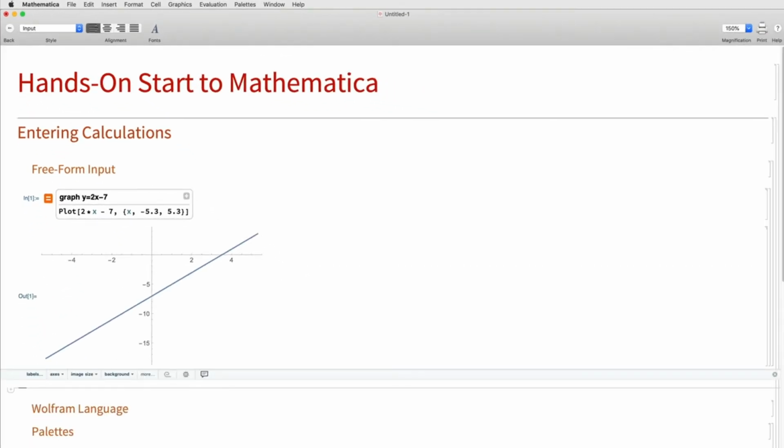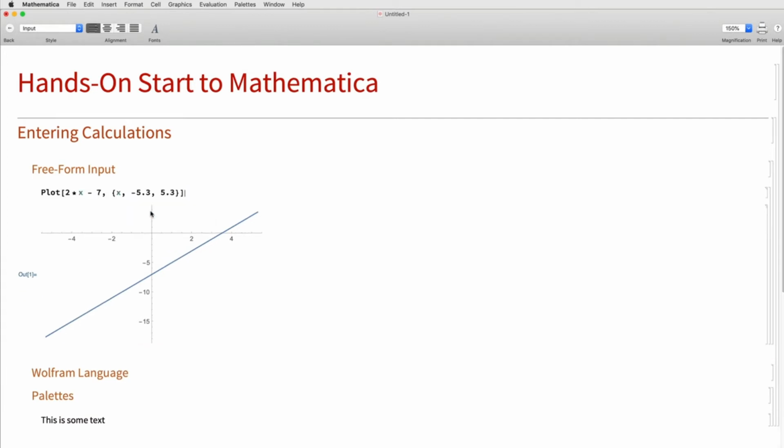When you hit Shift plus Enter together, Mathematica sends your input through the internet to our servers with this freeform input style, and then it translates it to Wolfram language, which you can then see directly below the input, and returns the result. In this case, the plot of the line. If you place your cursor over the Wolfram language that was returned, you should see a little pop-up that says Replace Cell with this input. When you click on this, the freeform input is replaced by the Wolfram language equivalent of your input.